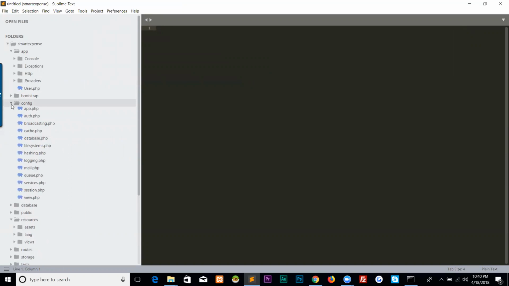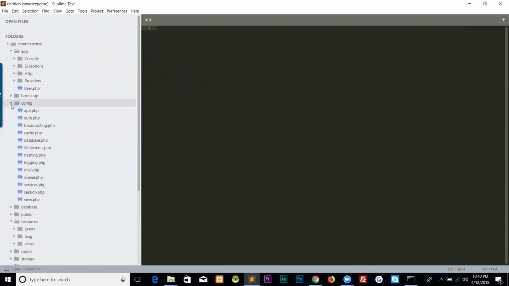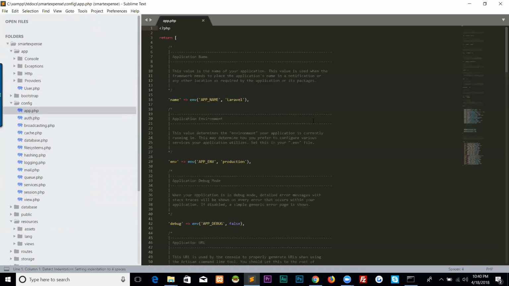And also the config directory is the main directory for all the configuration, where we can set our configurations. The main ones are app and database. Some settings we will set in app and database. Under app, you can see we can set our app name. Now it is Laravel, so you can define your own name.